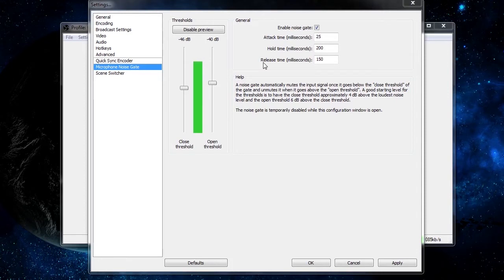Now, you may have guessed that the release time is the reverse of the attack time, and you'd be perfectly correct on that. When your hold time expires and your audio is still below the closed threshold, then it's going to fade your audio out until you start talking again or until the noises coming through the microphone are loud enough to open it back up with the open threshold.